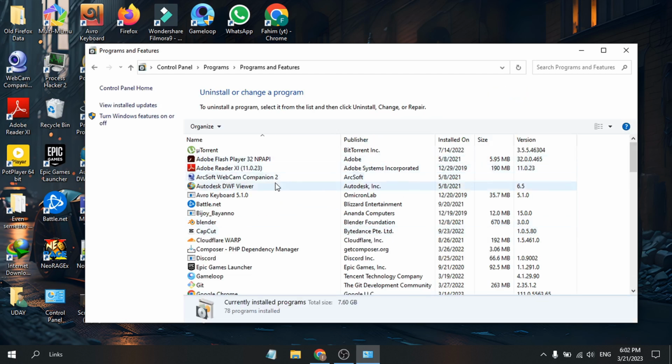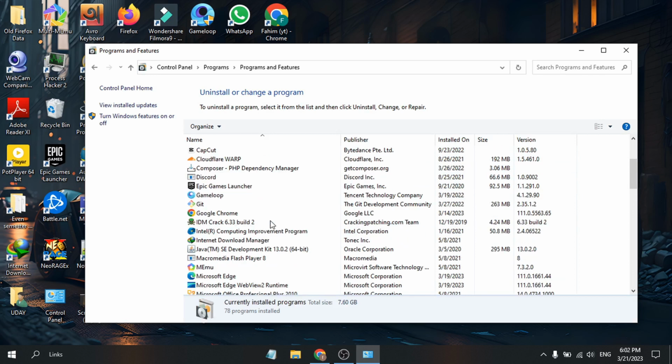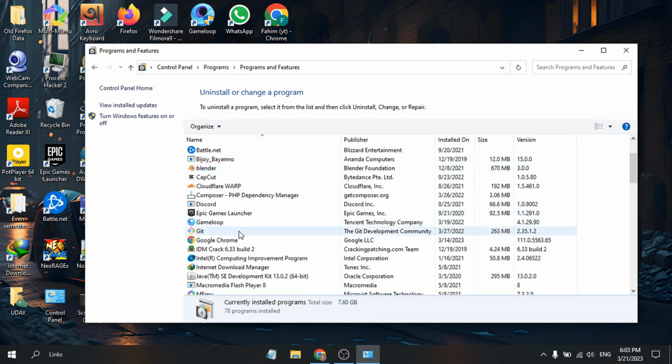Here we will find all of the programs that you have installed. So just find the Git here. As you can see, here is the Git. So just right click on it, and you will find the option called Uninstall here. So just click on Uninstall here.